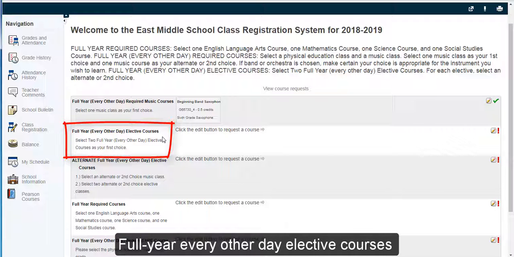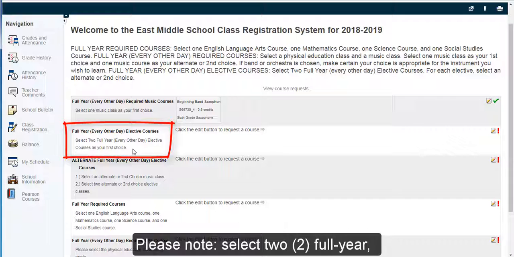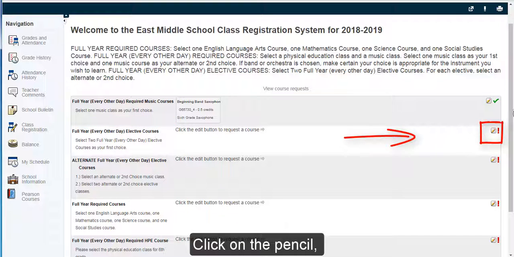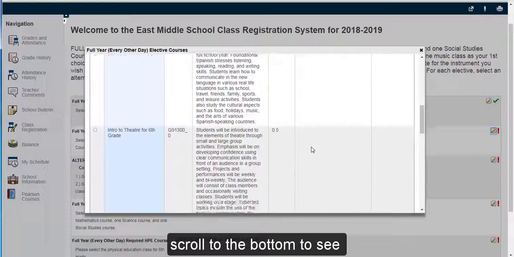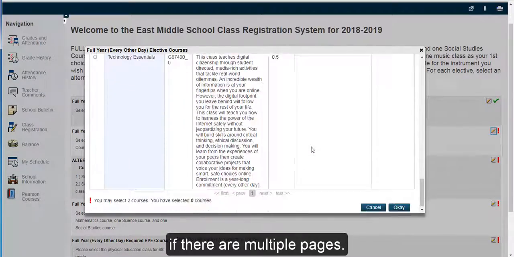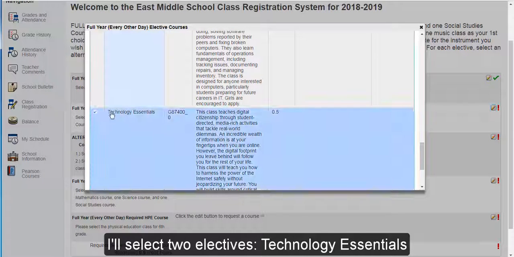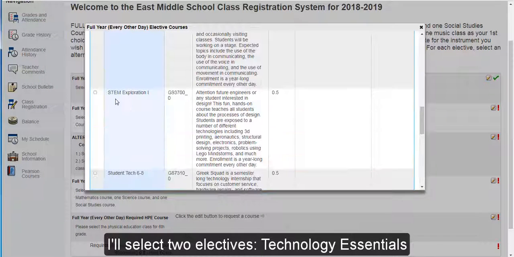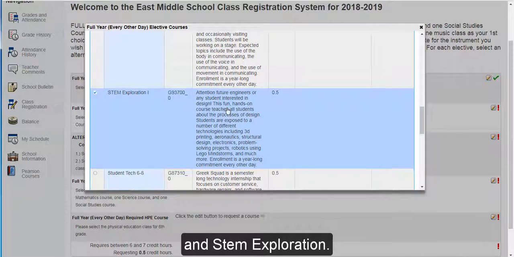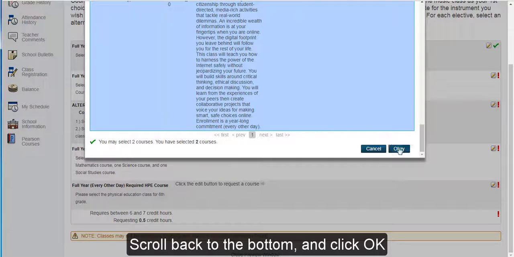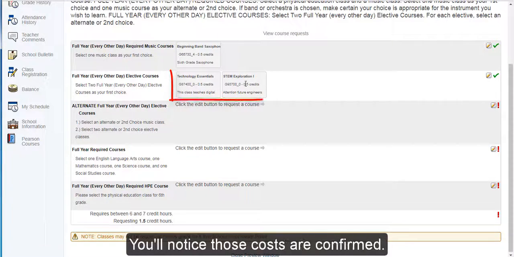Full year, every other day elective courses. Please note, select 2 full year, every other day elective courses. Click on the pencil. Scroll to the bottom to see if there are multiple pages. There's only one page of options. I'll select 2 electives, Technology Essentials and STEM Exploration. Scroll back to the bottom and click OK. You'll notice those classes are confirmed.